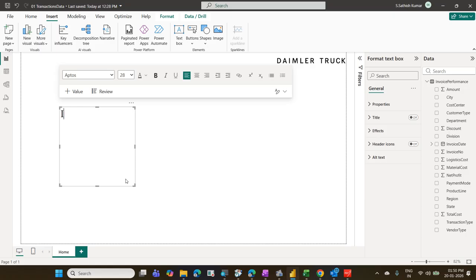Invoice, performance, dashboard. Okay. So I typed some title here. So we got your company font. Daimler CS. Correct? Any challenges?